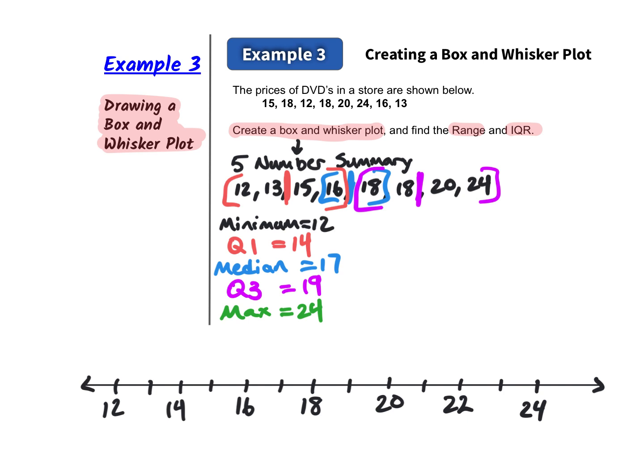What we're going to do is we're going to put vertical lines for each of our 5-number summaries. So at 12, I'll put a vertical line. At Q1, I'll put a vertical line. At my median, I'll put a vertical line, and so on and so forth here.